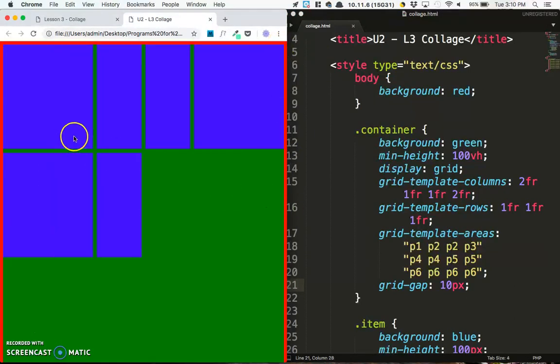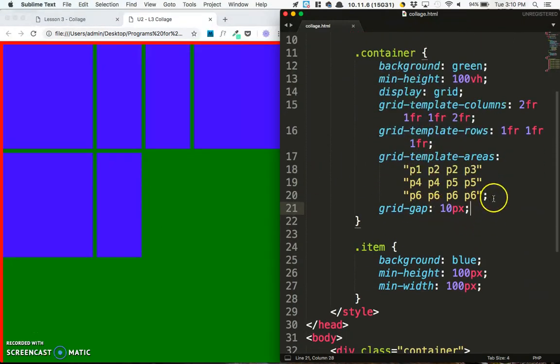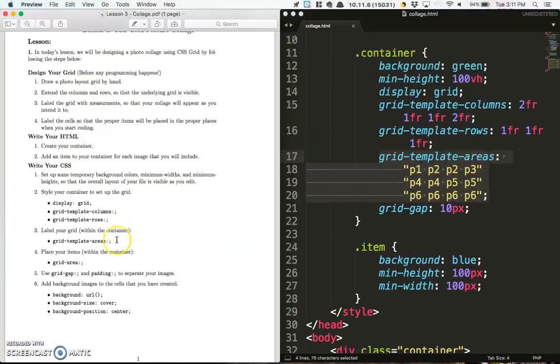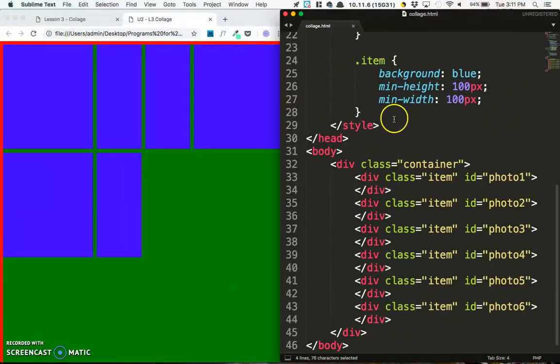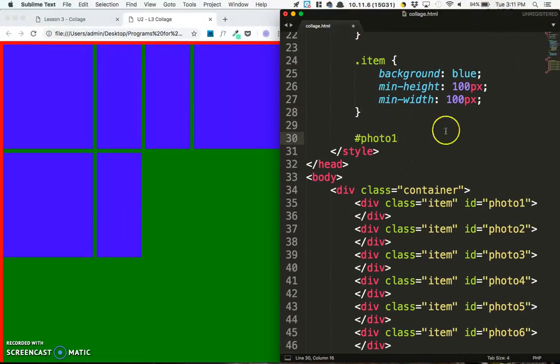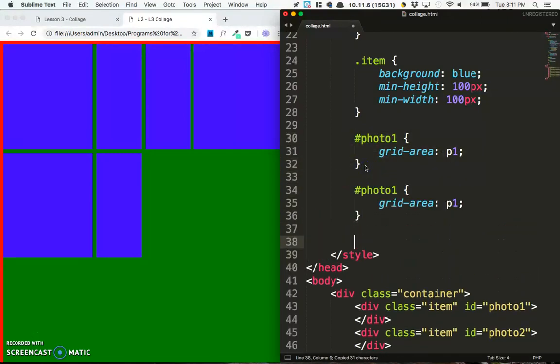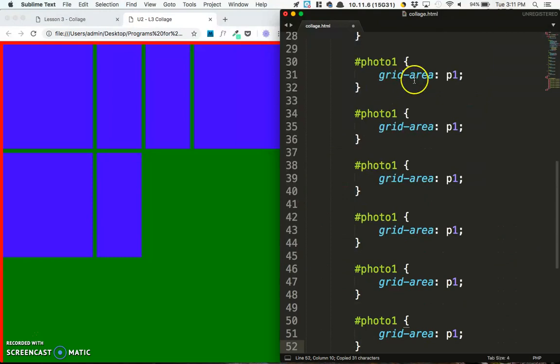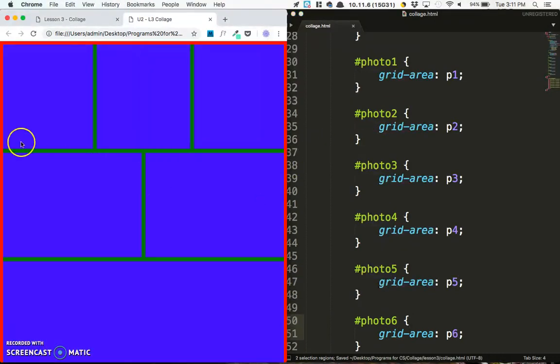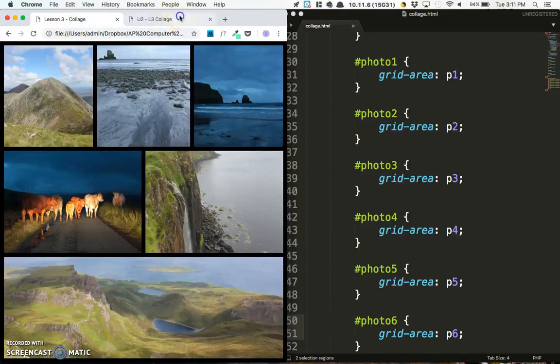All right, so we've got all 6 of our photos here, but they're not taking up the right spaces. So even though we've labeled our areas, it's now time to place the items by using their IDs so that they end up in the right spots. So let's do the thing with ID photo 1. This div is going to take up grid area P1. And I'm going to do that for each of them, so let me do that real quick. Photo 1, photo 3, photo 4, photo 5, and photo 6. Save it, refresh it, and now I've got the exact same layout that I have here.